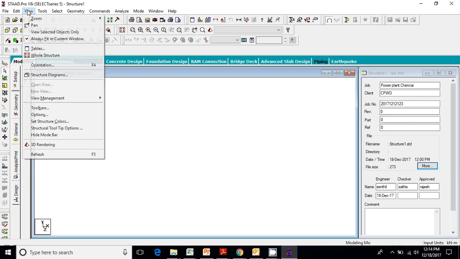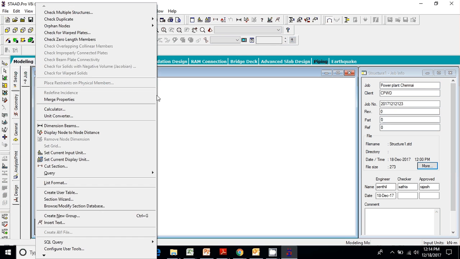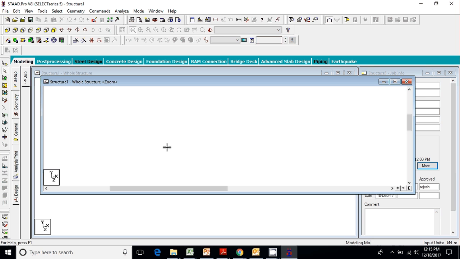Next view. We can view by zoom options. The same view can be made as a shortcut. This gives, when you have a very big structure, due to the display, when it is small in view, the entire structure can be seen. This is nothing but a dynamic zoom. So I'm clicking over here, I can see the zoom, how it is zoomed.